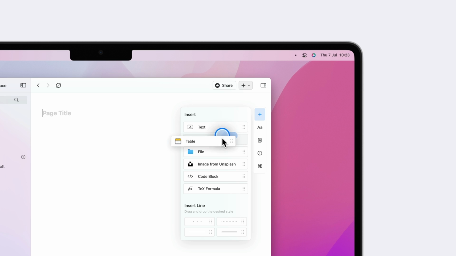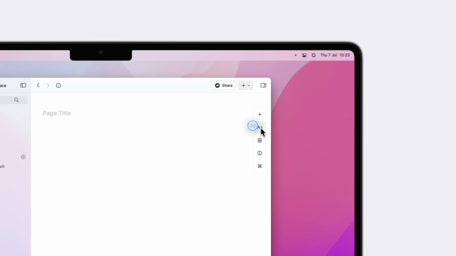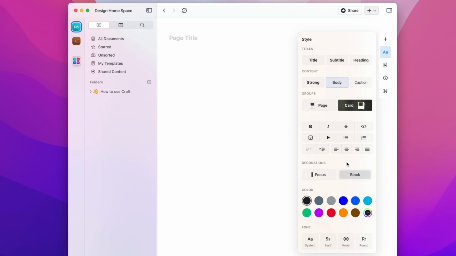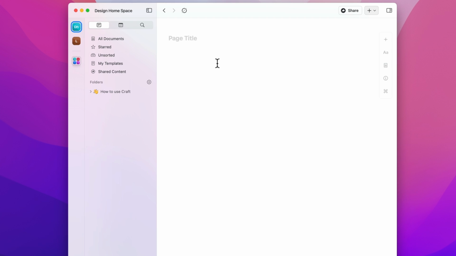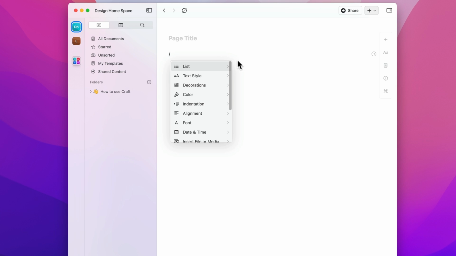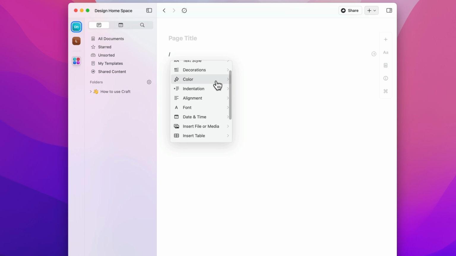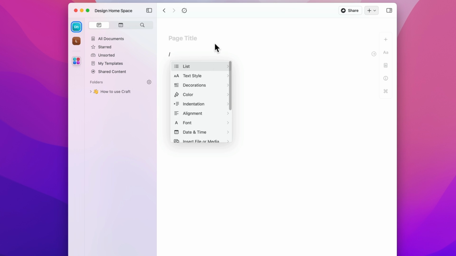You've got the Insert tool, which allows you to drop in anything from a text box to a code block. Underneath, you have the Style panel. This allows you to change the formatting within the current text block, either as you're writing or afterwards. The real power in Craft lies in the / command, where you can access pretty much any styling option found in the toolbar by tapping / and searching for whatever you need.